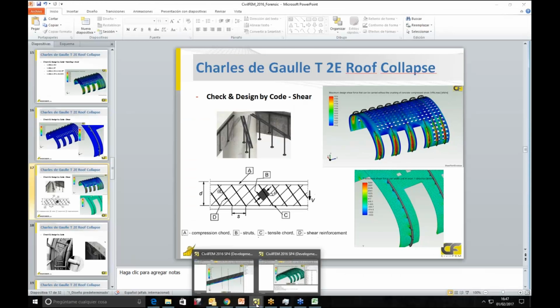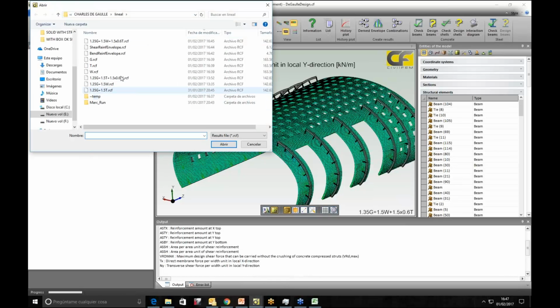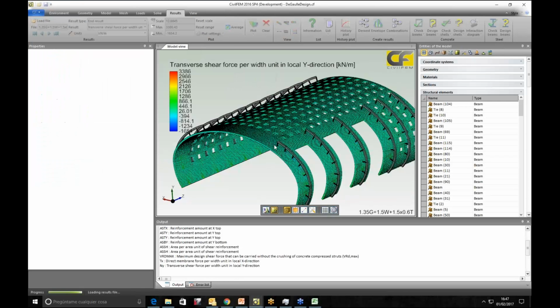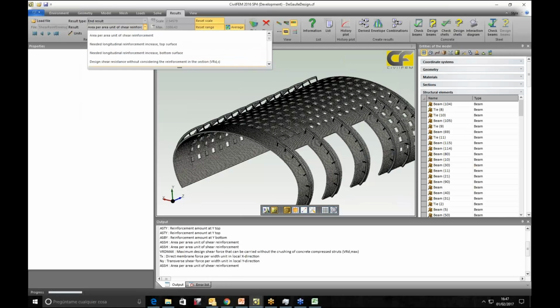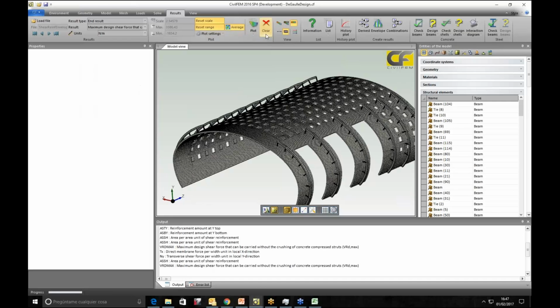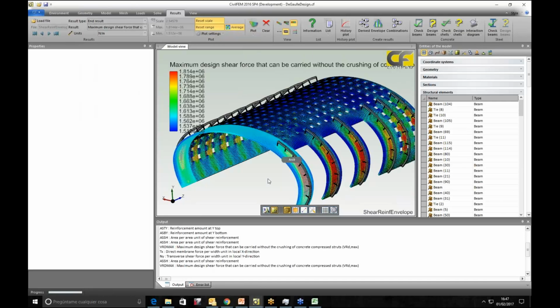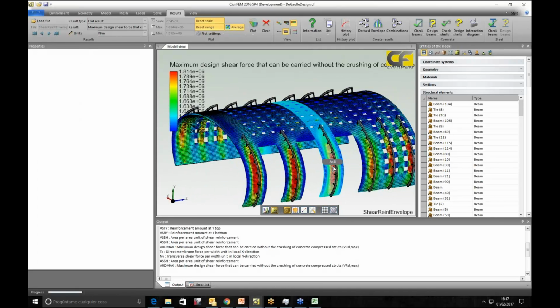As we saw in CivilFEM, in the shear reinforcement envelope, this is the maximum design shear force that can be supported. So even if we add a lot of reinforcement, this model cannot be designed because of the concrete failure.